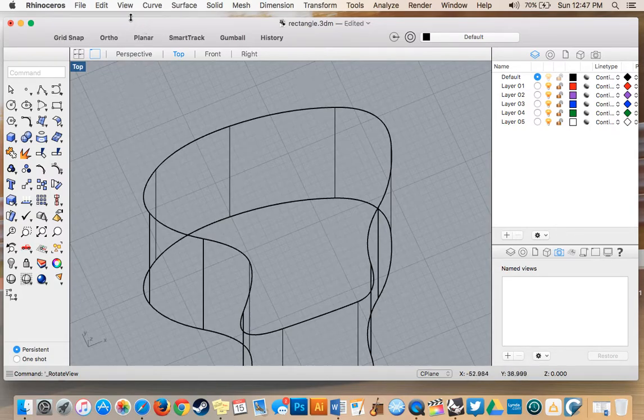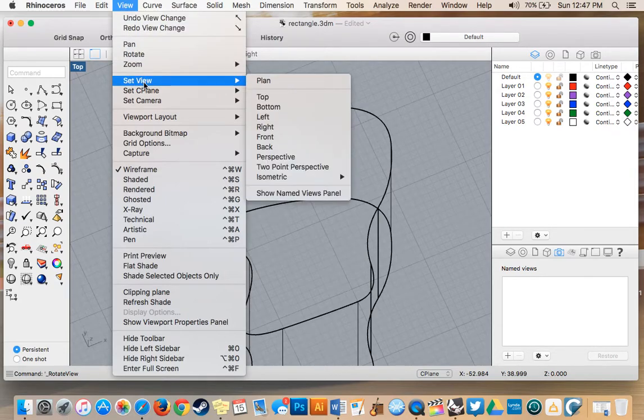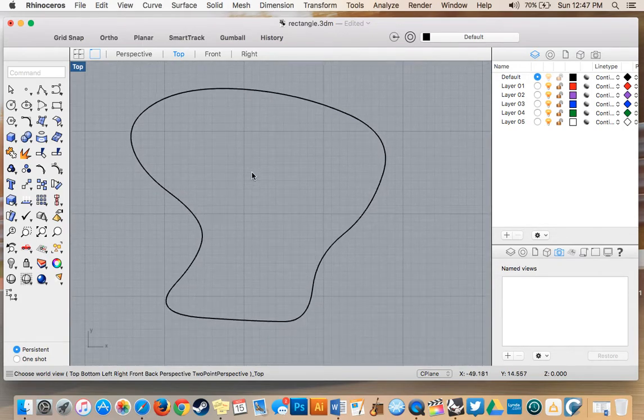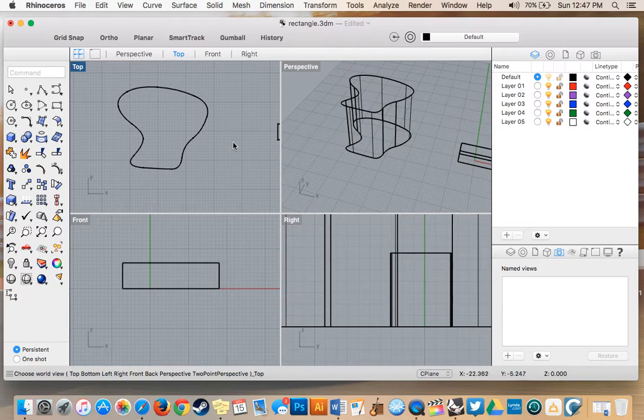So if I want to fix that, I'm just going to go into View, and I'm going to go to Set View, back to Top, because that's what it should be. And now we're back perfectly to where we need to be. You see top view is now looking straight down on the object again. So that's pretty helpful, just if we kind of mess things up. It's an easy way to get back to where we need to be.